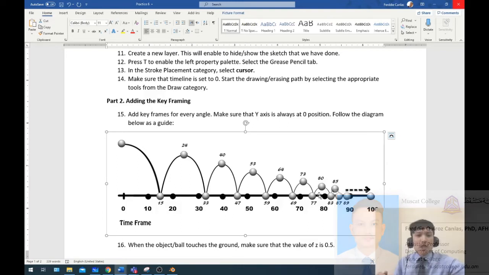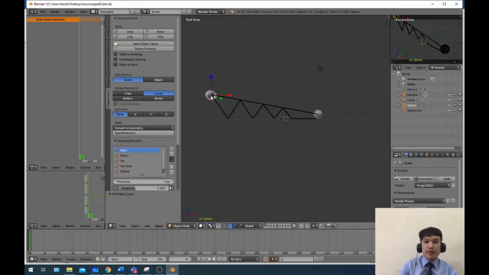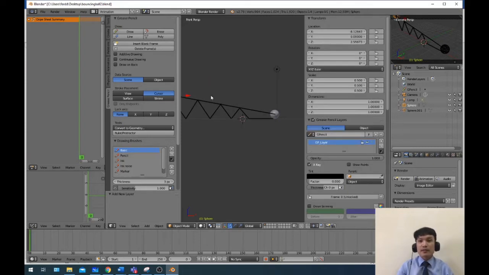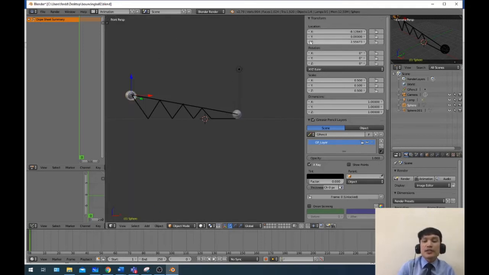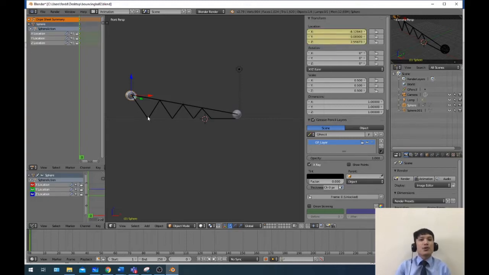Or else you have to calculate your own. So at time 0, the ball is on the top. So you just have to follow it. Time 0, this one. So press N to get this one. So press T to hide it. Okay. So click this one and then go to location and right click and insert keyframe. Okay, so we're now on this position.